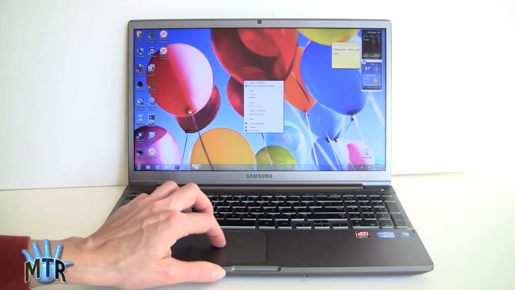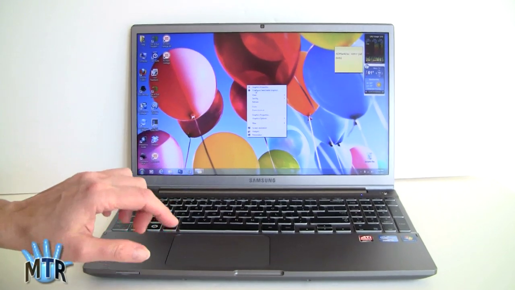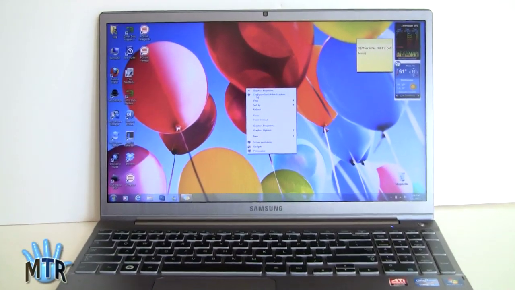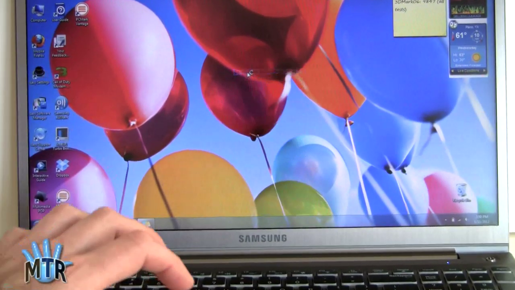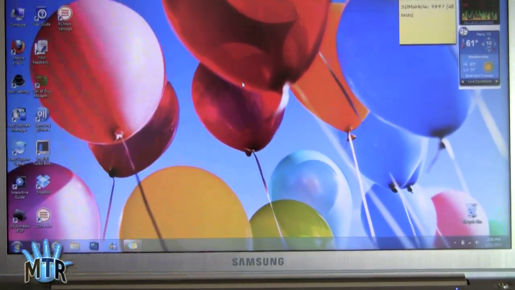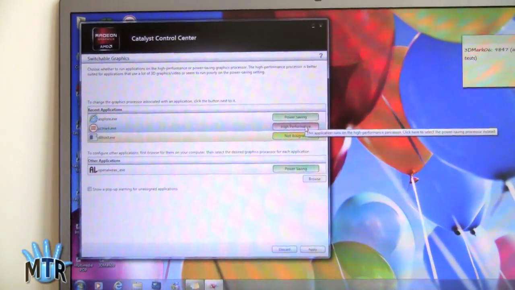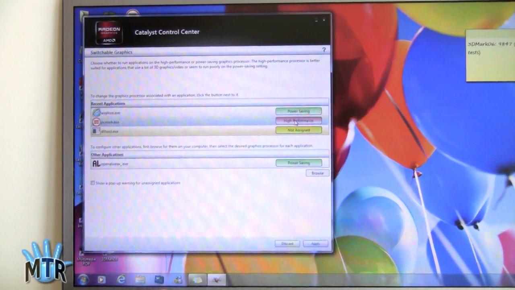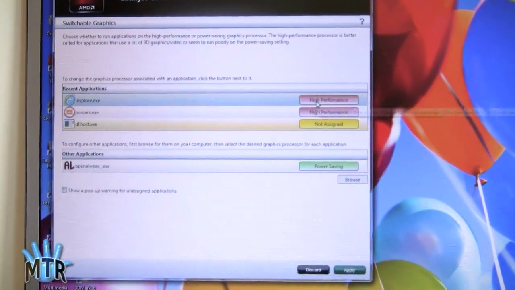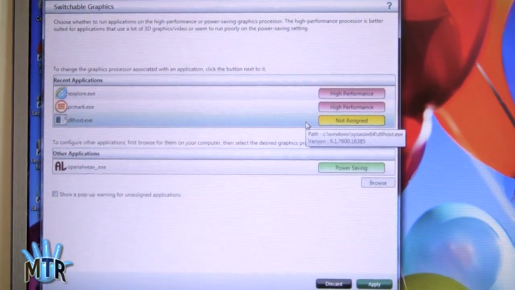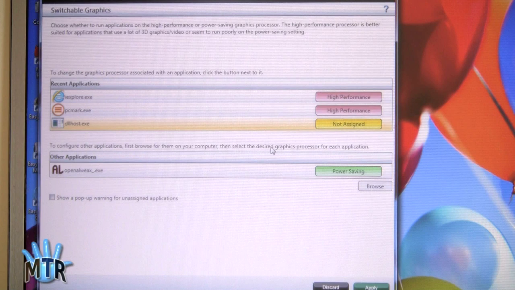But if you do need to manually tell it, right-click on the desktop, you get Graphic Properties, and you get the AMD Management Panel rather than Intel's. And if you configure Switchable Graphics, you can see I've got recent applications here, and I can choose Power Saving or High Performance. Power Saving means using Intel Integrated. High Performance means using the Radeon Graphics. And Not Assigned means I haven't actually picked something for that one, and nor has it particularly. So it's as simple as that.